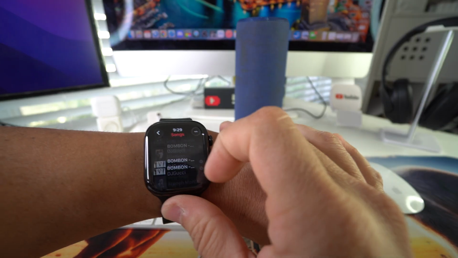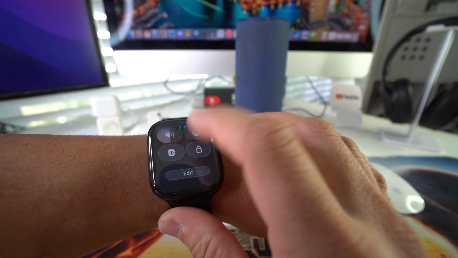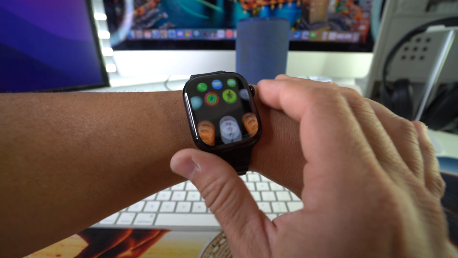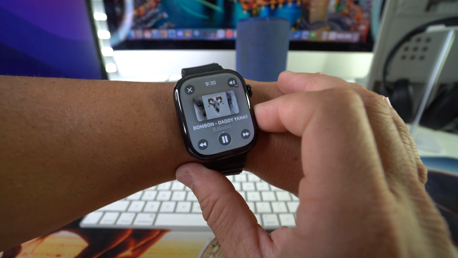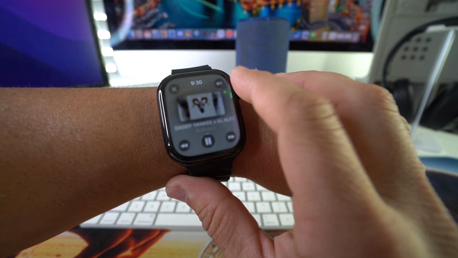All right, so let's go into settings here and make sure we connect the Bluetooth. All right, so there we go. It looks like it's connected. Let's go ahead and play some music to test it out. Yeah, let's put the music up.